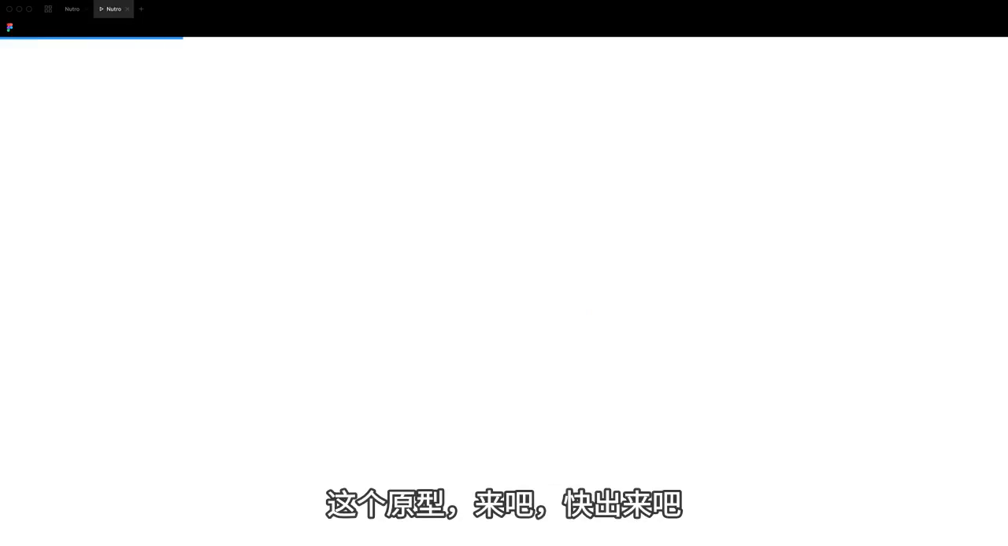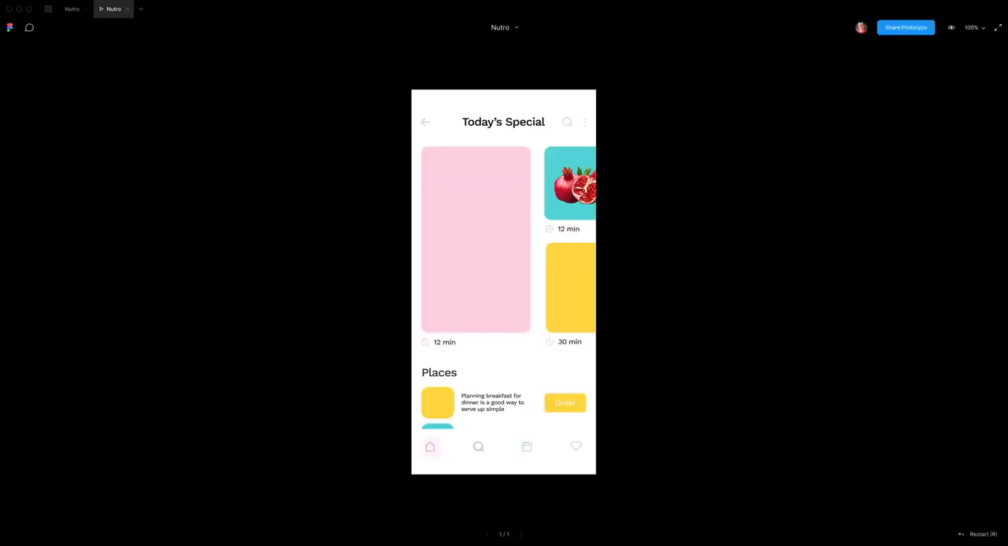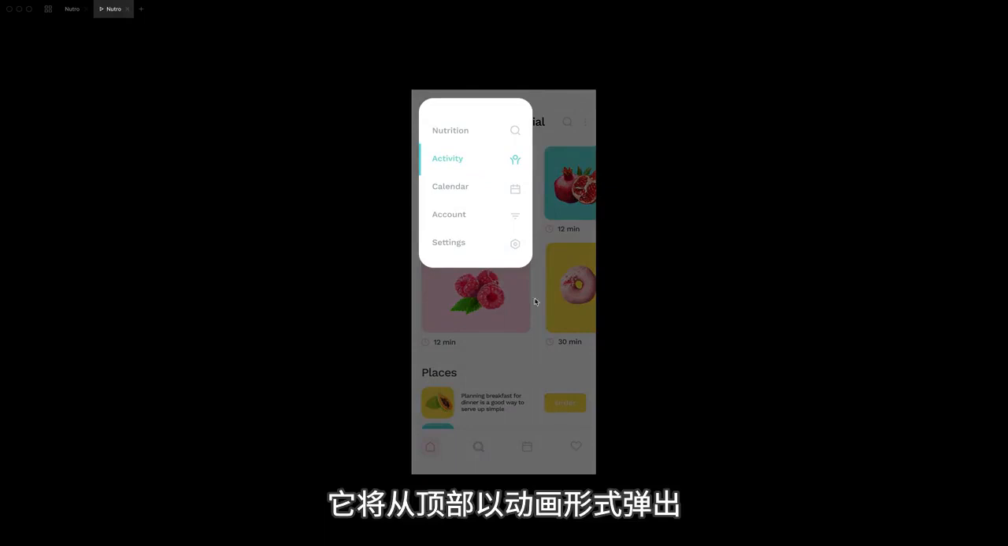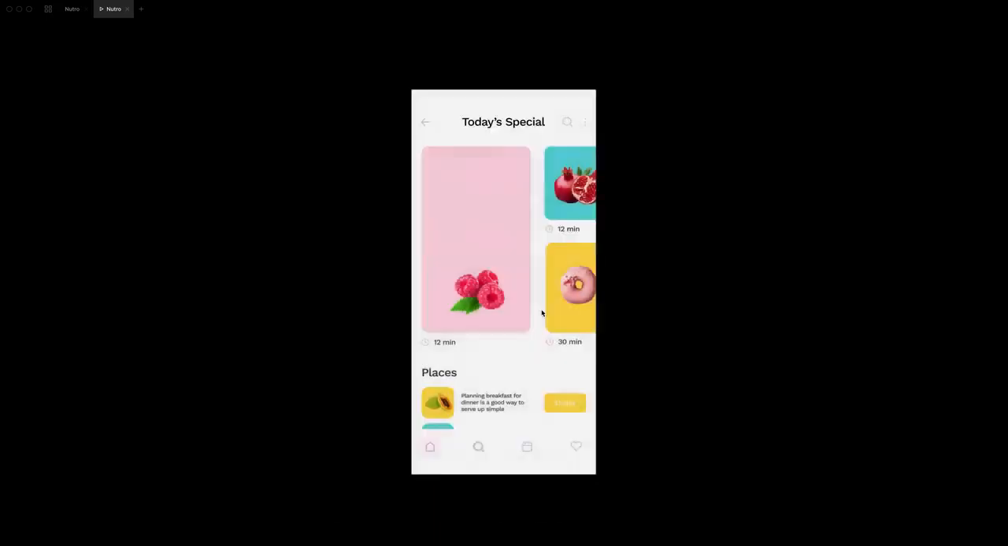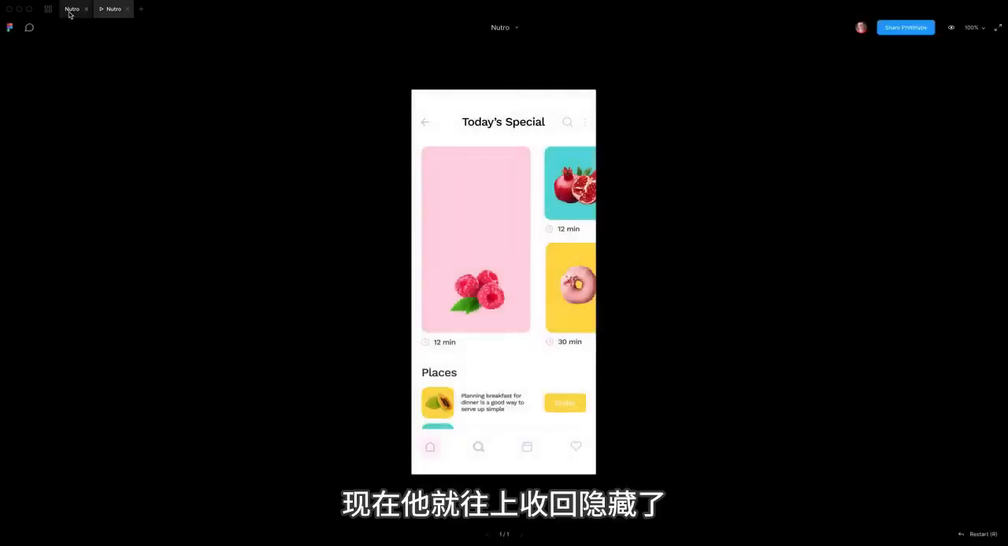I'm going to preview this prototype, and come on Figma. Now when I click on the order button, it goes from the top and animates nicely. I have this black background, 55% opaque, and I can click outside to just reverse the animation.